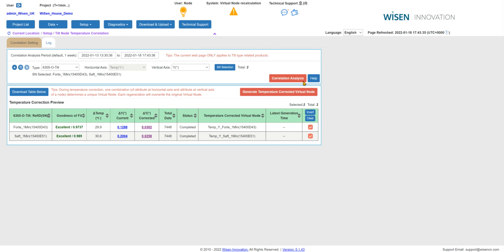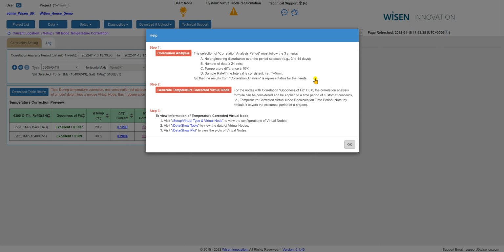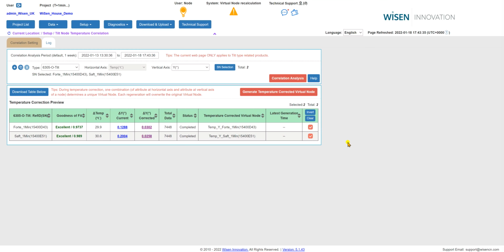And we can see here, because obviously I've done a pre-analysis check on these two nodes, that the goodness of fit is excellent. So if we just review the help section, then obviously I've met the conditions within step one. Step two, then we're looking at a goodness of fit of at least 60% and above, and you can see that mine are currently 97 and nearly 99%. So therefore, the correlation formulas can be carried forward. If you did not meet that criteria, then you cannot carry that formula forward.